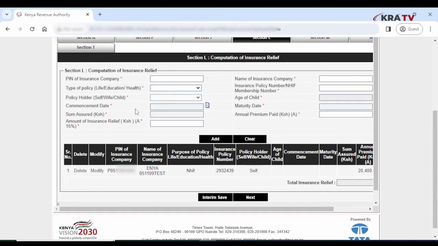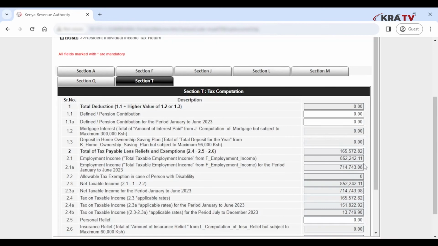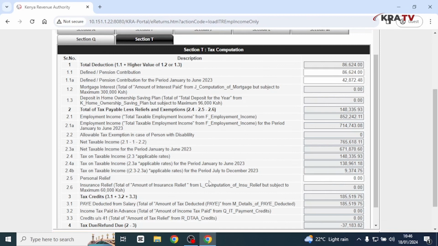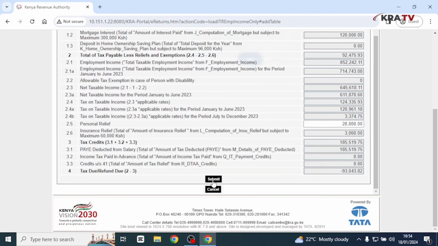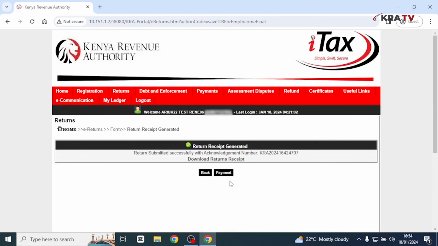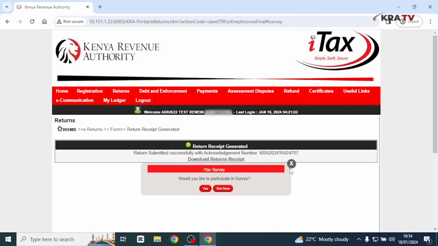Go to Section T, which is labeled Tax Computation Sector. Capture number 1.1 and number 1.1a, which are defined pension contribution and defined pension contribution for the period January to June 2023. Also, capture personal relief for the period 2023, which is 28,800. Then submit. You'll have successfully filed your returns.